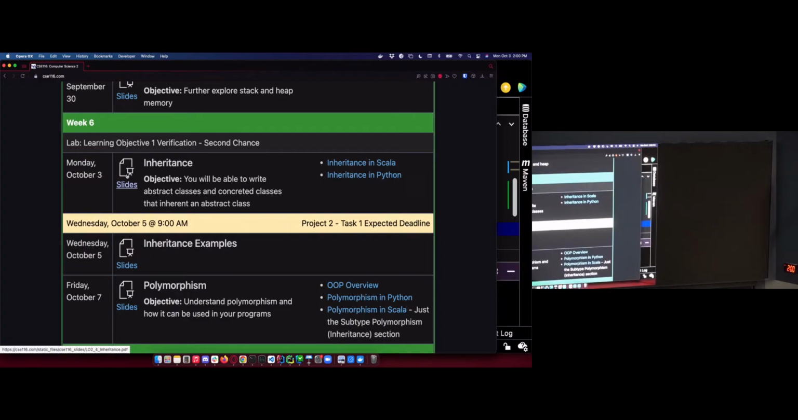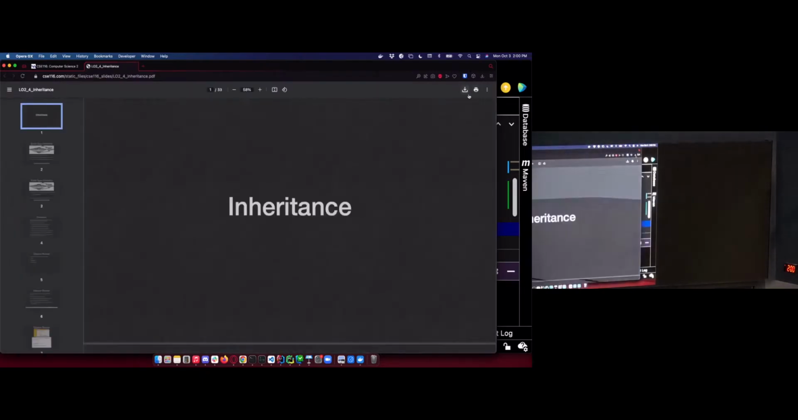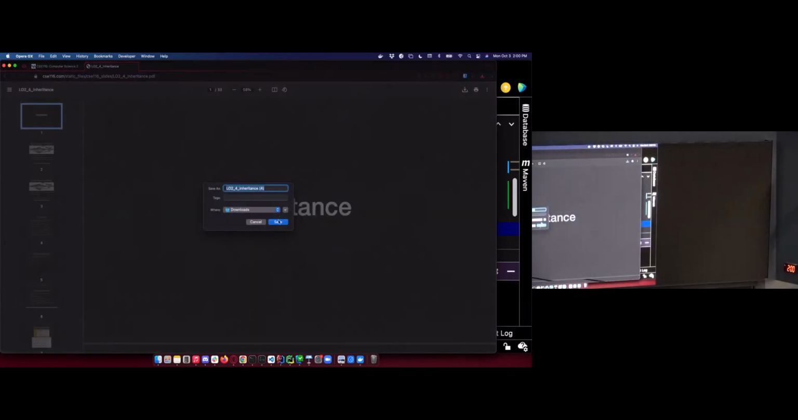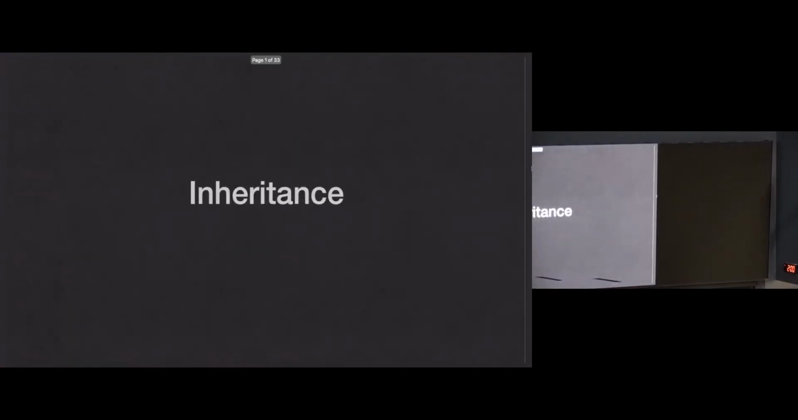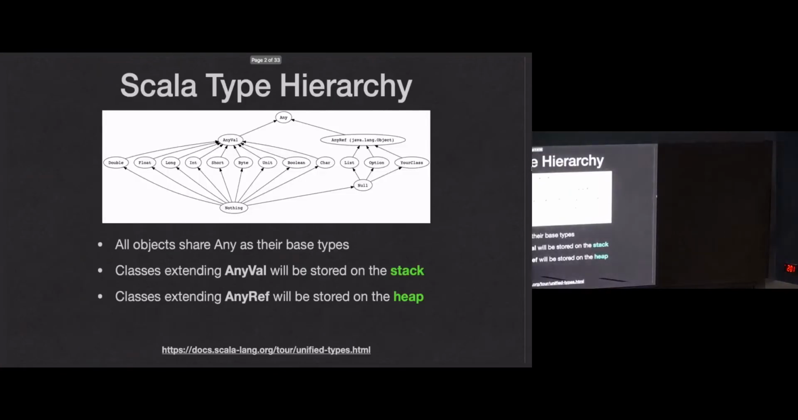Cool. Let's talk about inheritance. I'm just going to get right into it today. So we want to talk about Scala's type hierarchy, which of course we want to talk about inheritance and everything. But I want to talk about this picture here.